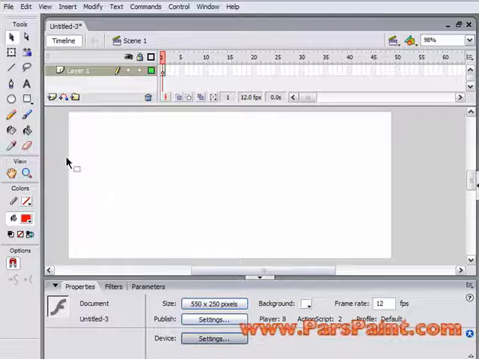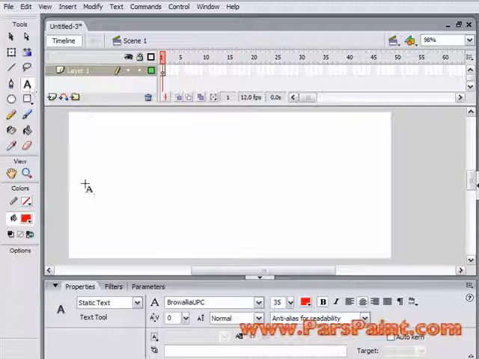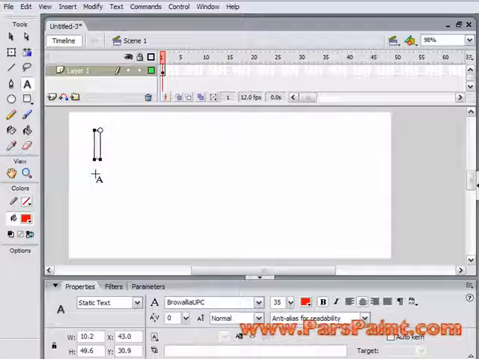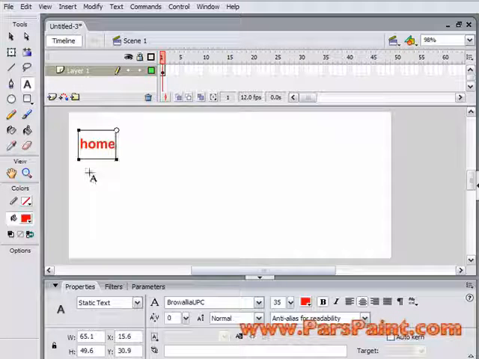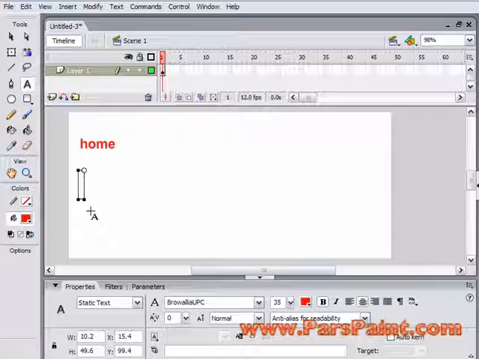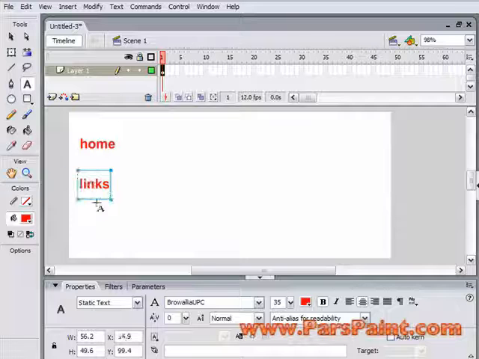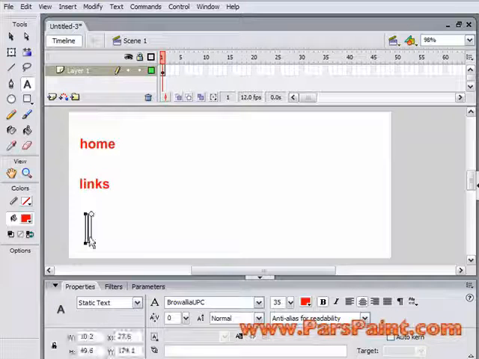So first of all, let's create a couple buttons here. I'm going to use the text tool, and I'm going to use a red color for our fill. And let's create three buttons here. We have a home button. Let's say this is a personal website. We also have a button with links to some of your favorite websites, and another button with pictures.